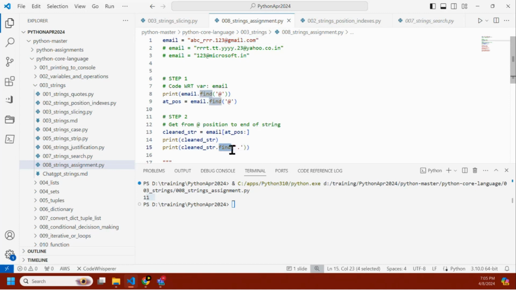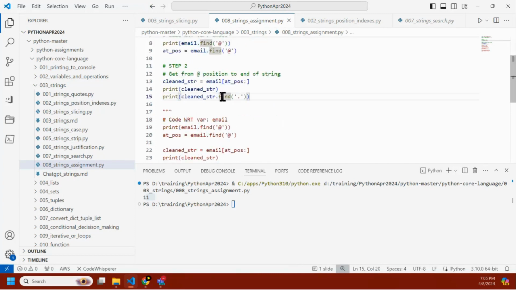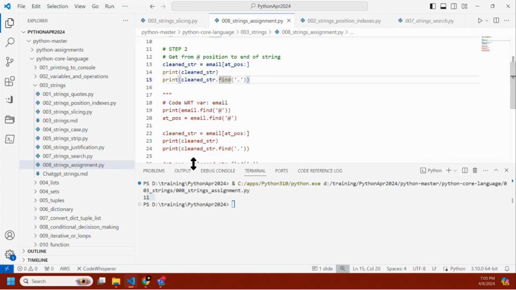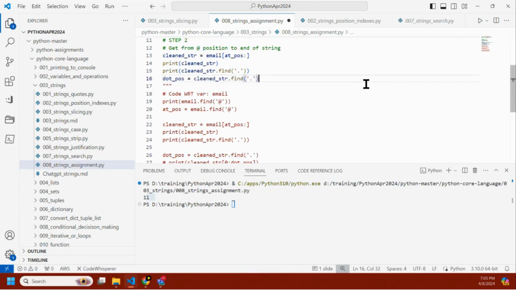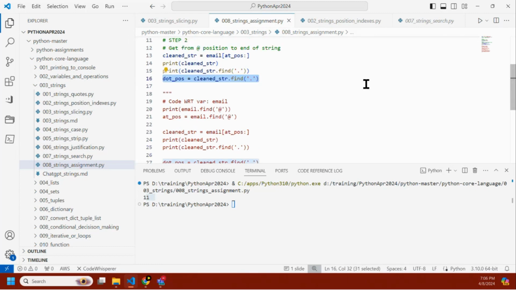Find will get me the first position of dot, even though there are two dots. Let's say I say dot com dot in or something. It will only get me the first occurrence. Clear? Any confusion? So now if I find this position, I'll call it dot position. Right? Is this clear?